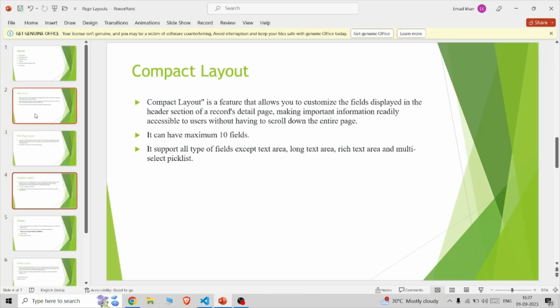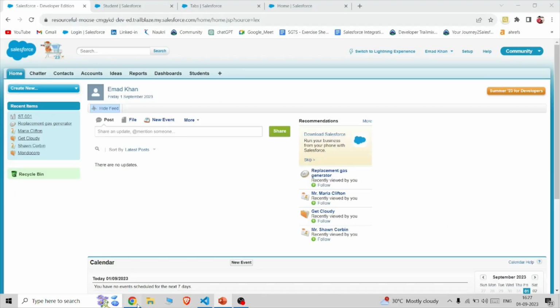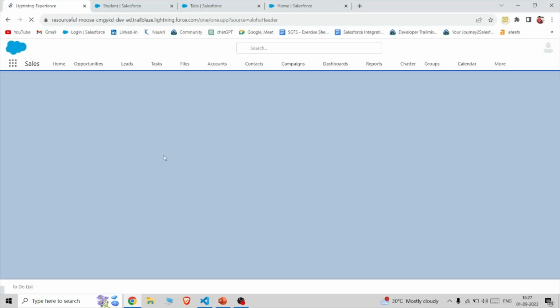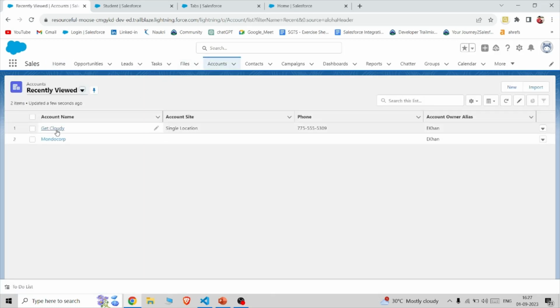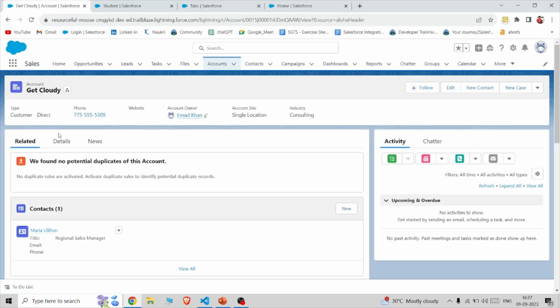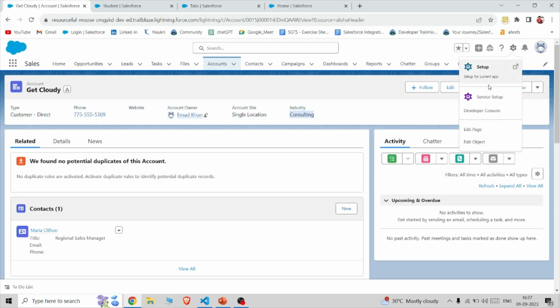Let me show you what I am talking about with the compact layout. In any standard or custom object, just open one record. I am talking about this header. These fields are coming from the compact layout. You can customize it also. Let me customize the account compact layout so it will be understood more.